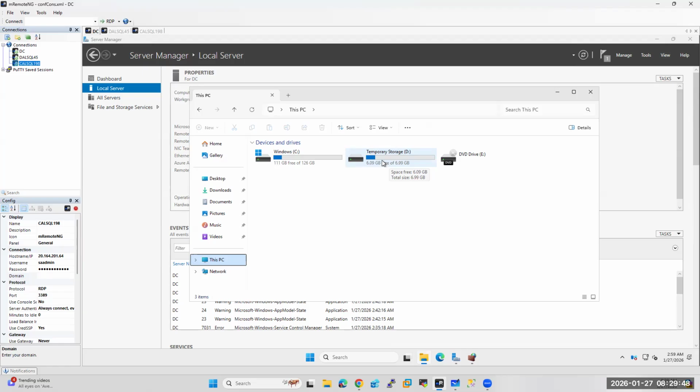Apart from tempdb, you should not keep anything in this drive, because whenever your VM gets rebooted, whatever data you kept in this temporary storage, everything will be cleaned up. So tempdb, no problem, sir, because tempdb will be recreated when the SQL is coming online. So no problem. You can keep the tempdb.